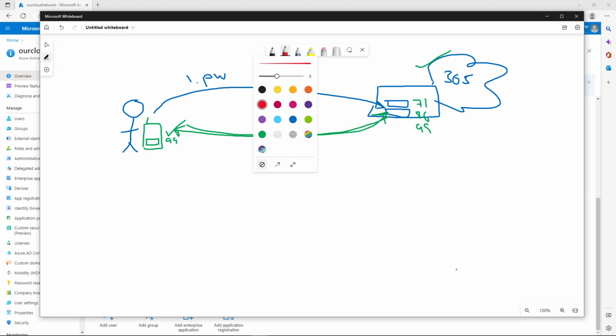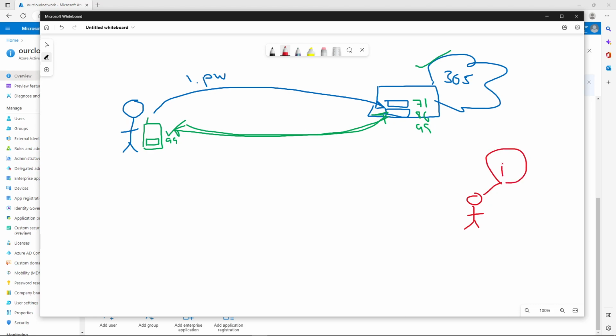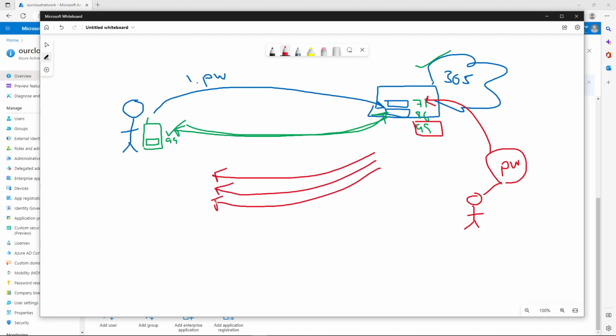So how does this help in the case of an attacker trying to access your system? Again, here he is, he knows your password somehow. He's going to type in the password, and let's say in this case the code is 99. The attacker can't just keep sending requests to this user and expect it to be approved, because each time the number is different.